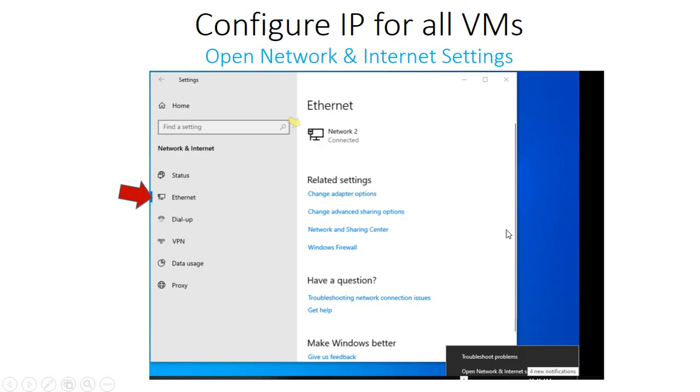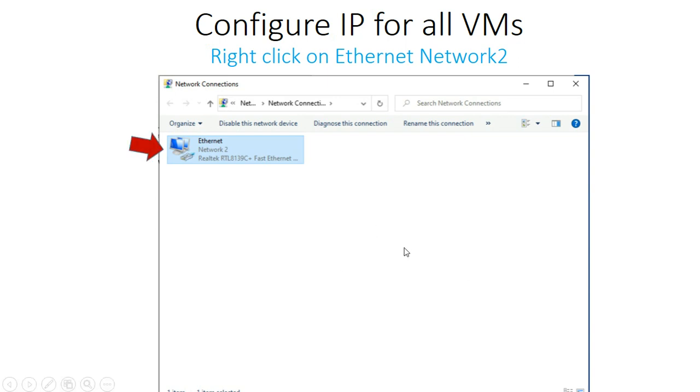You can do the same to all other machines. You can do what we did to that Windows 10 to all other machines that you want in the same network. So here what we are now doing is we want to open the network and internet settings, so that we configure network settings for our virtual machine.